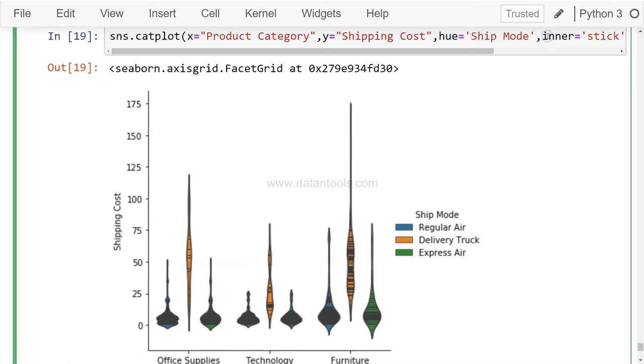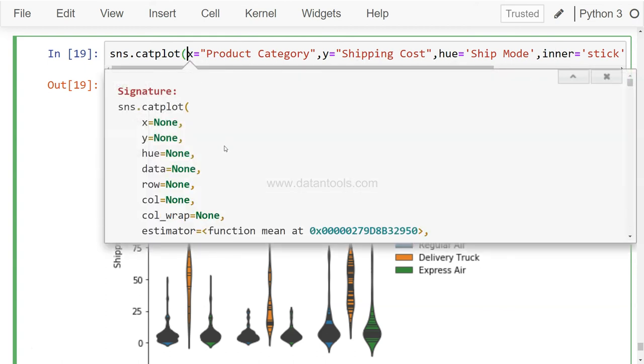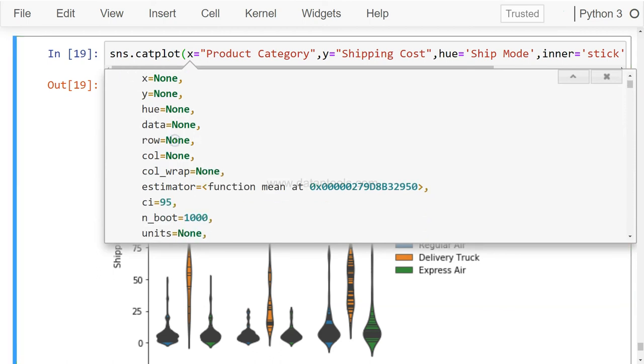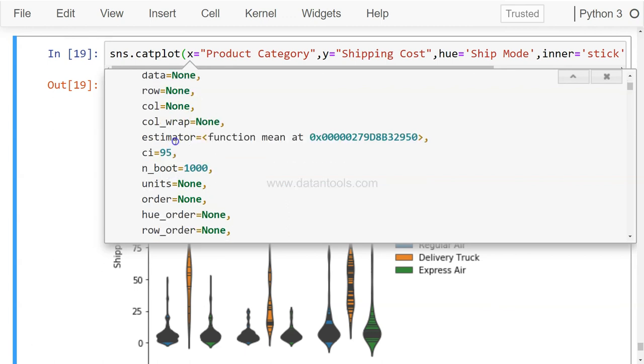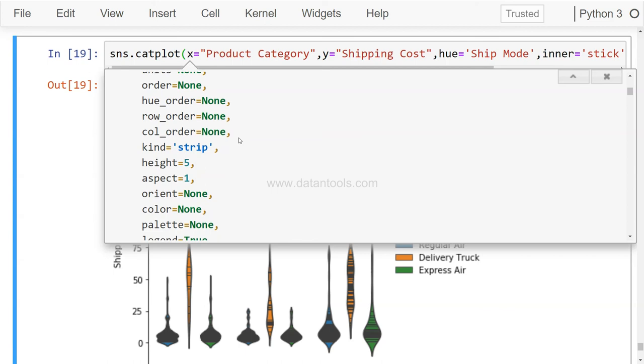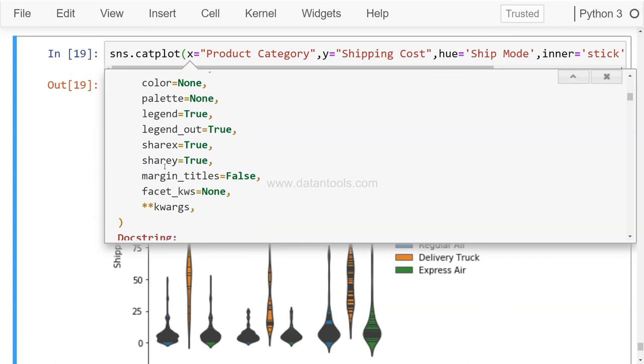Apart from inner equals stick, you have similar parameters that we have used in the previous tutorial. If I just come here and press shift tab twice, you will see that we have used hue, and we have the row parameter that we used earlier to divide each chart into rows, or col to divide each chart into columns. By default, it comes with a confidence interval. By default, the estimator is the mean function. So you can look at the different parameters here and experiment with them.